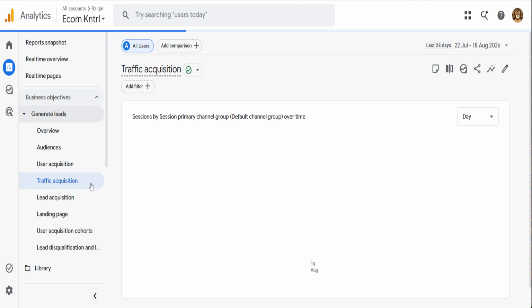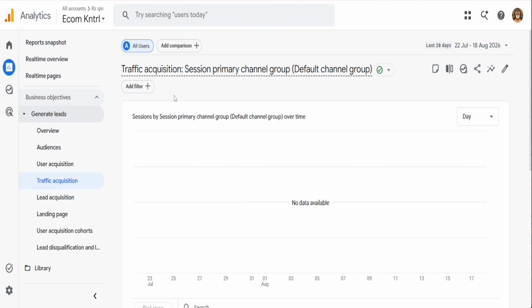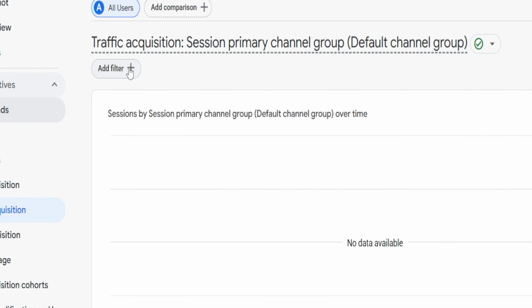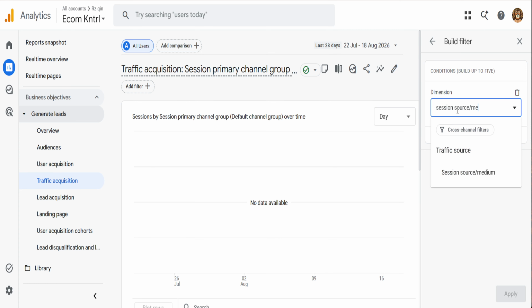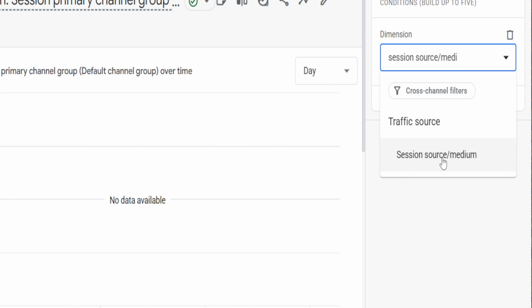Above the table, find the primary dimension dropdown. It will usually be set to Session Default Channel Group. Click it and change the dimension to Session Source/Medium. This gives you a more detailed view of the specific platforms and traffic sources behind each session.